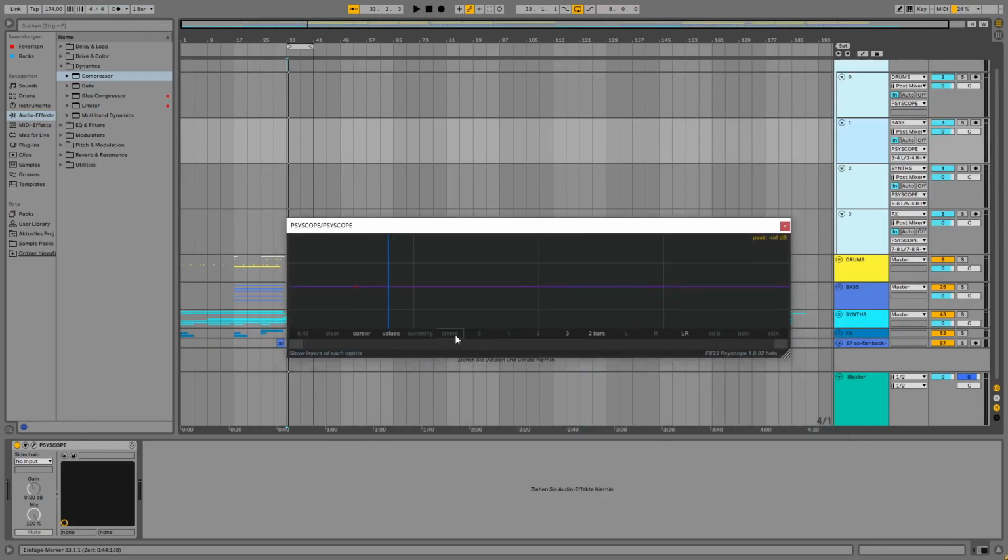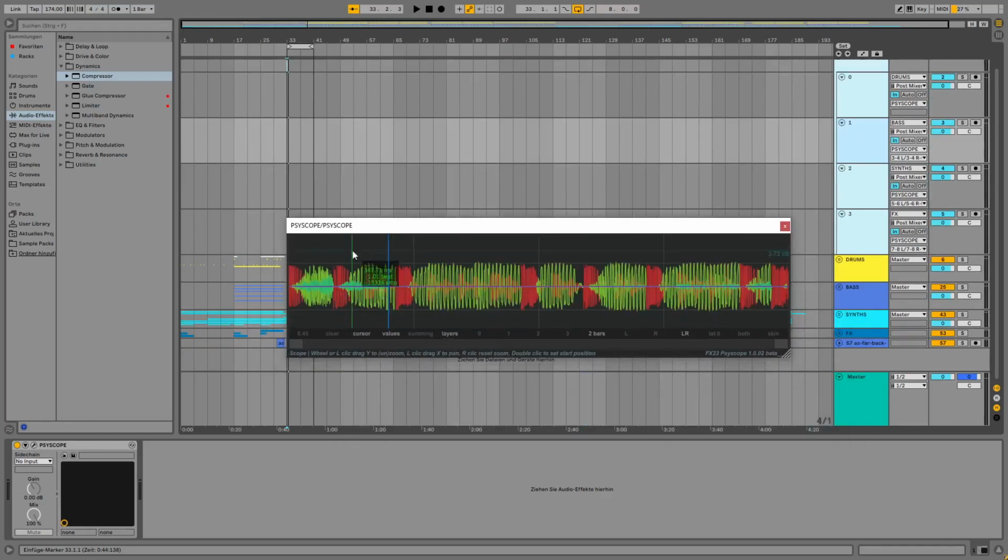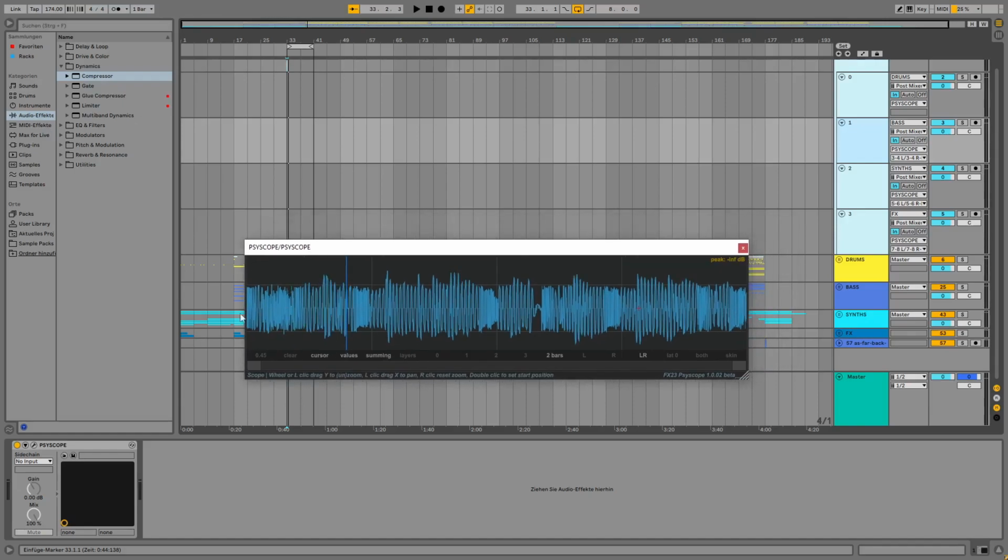And the cool thing is that you can either watch them as separate layers or as a sum, and then you can just see how they add up together, and that's really cool and very powerful about this oscilloscope.